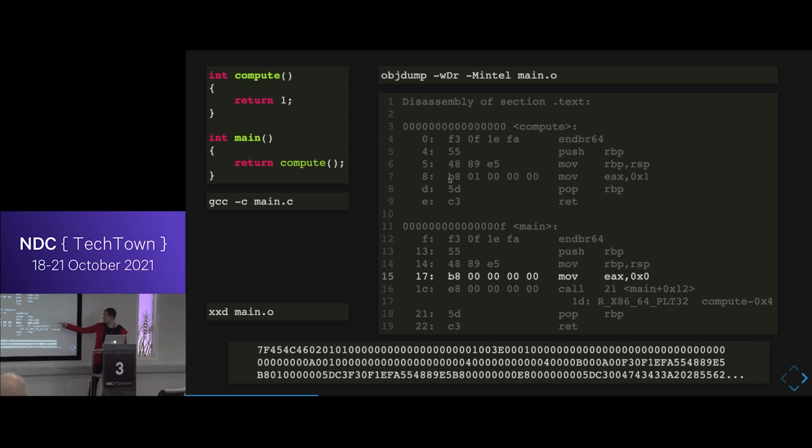It just puts mov EAX, 0 at the beginning. So then if you forget to actually call something or return something, it will already be 0. And that, of course, gets optimized away. Everything I'm doing here is on O0.